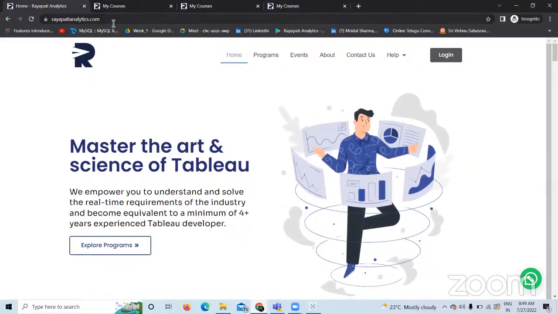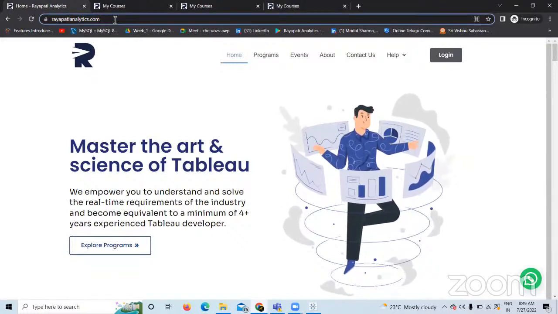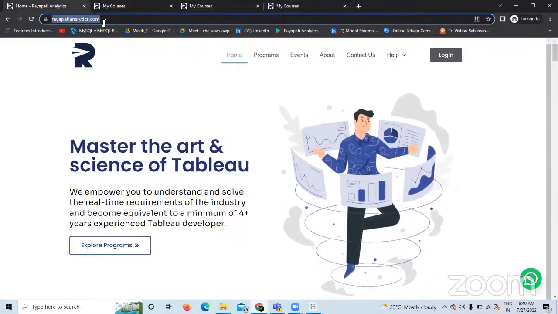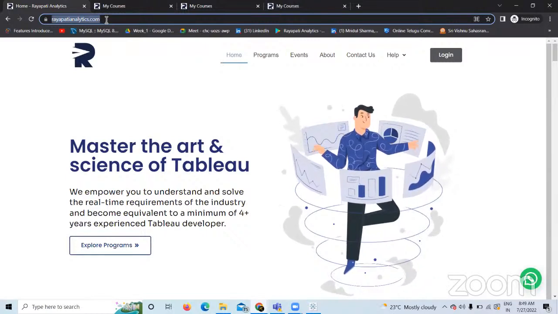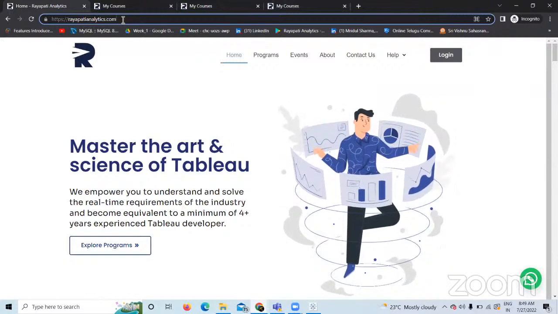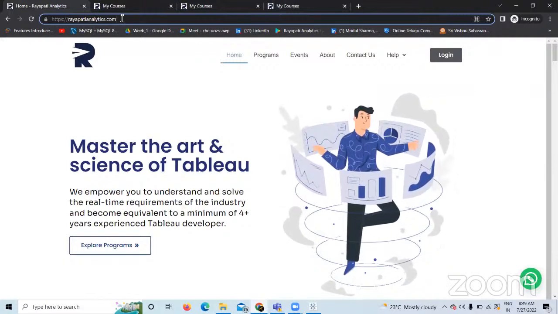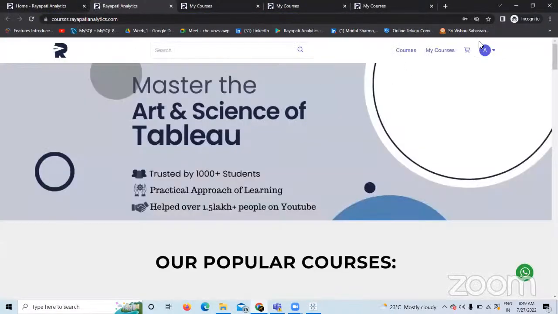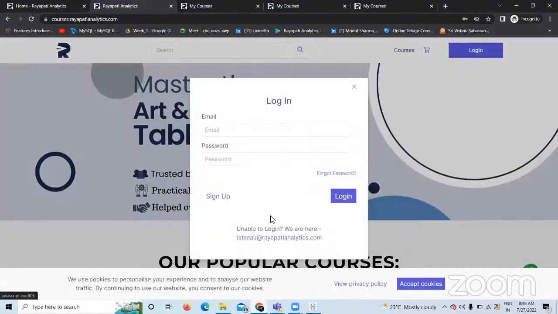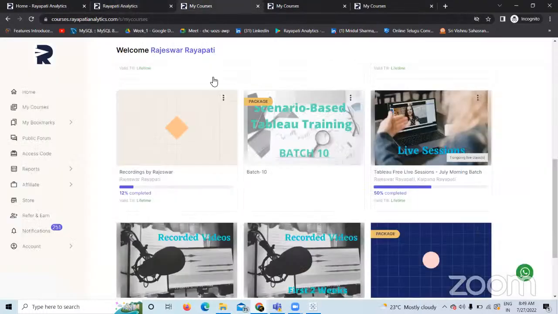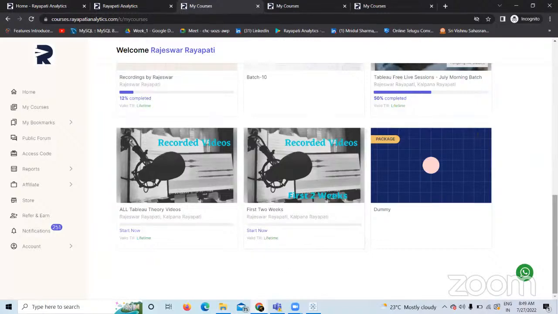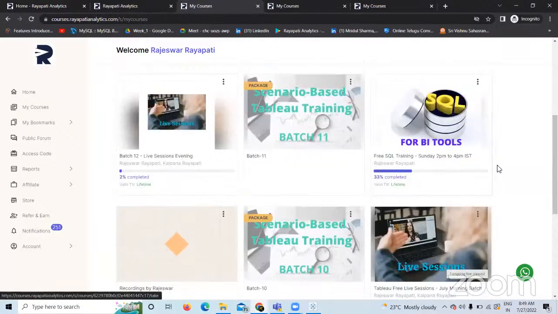You got the Google Meet, right? First, did you register at rayapatianalytics.com? Today, what you will do is open rayapatianalytics.com. Here, click on login. Already I logged in, right? That is why I'm not getting it, but let me show you. Sign up. You will get sign up. Just click, give your details and log in. Directly, you will get access to this folder, the first 2 weeks folder and the SQL videos.